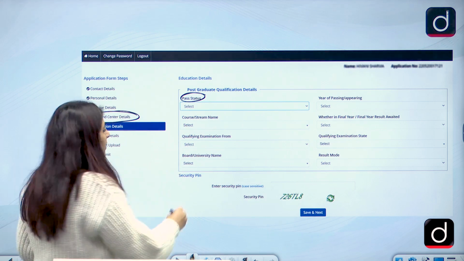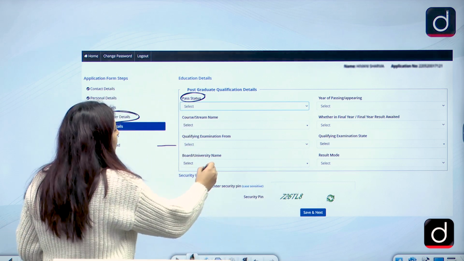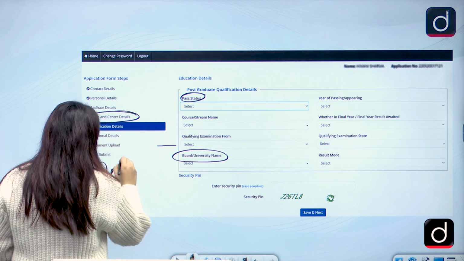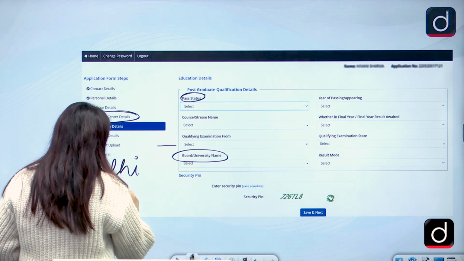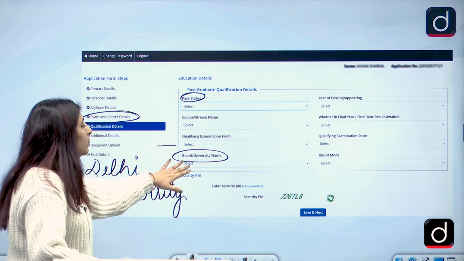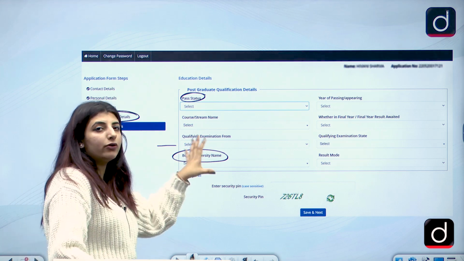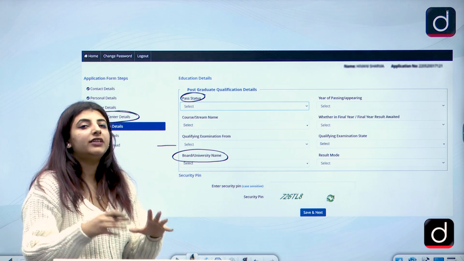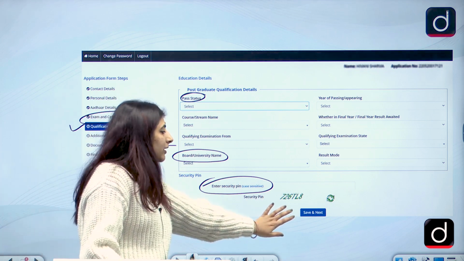Qualifying examination from, that is, right? And qualifying examination state. Then you will select your board or university name. For instance, people might select Delhi University, etc. So there will be a list of universities which you are supposed to check mark or pick the options from. The result mode, was it in percentage, was it in CGPA, etc. And then again the security pin, which is case sensitive, and then you will click on save and next.